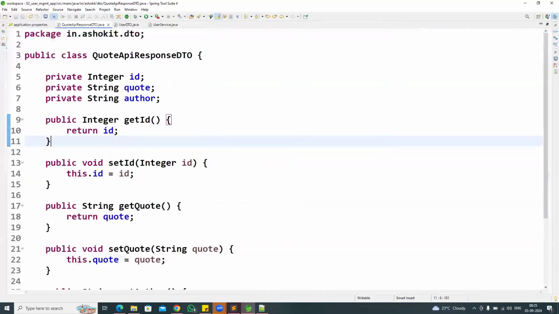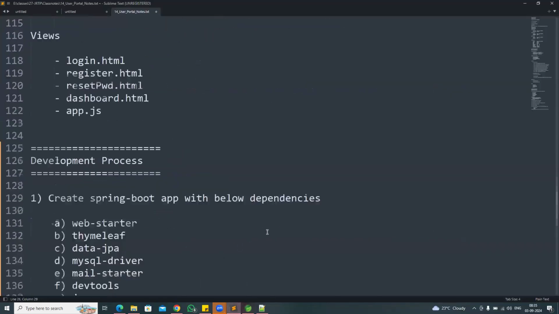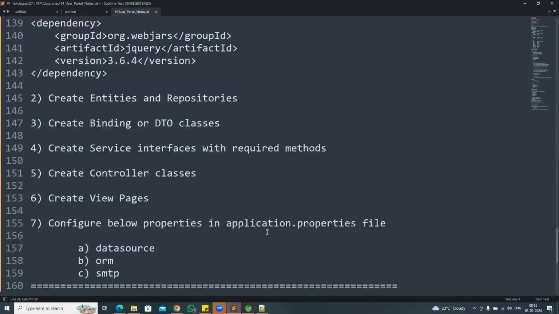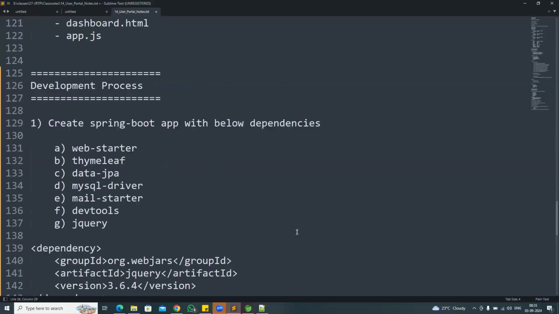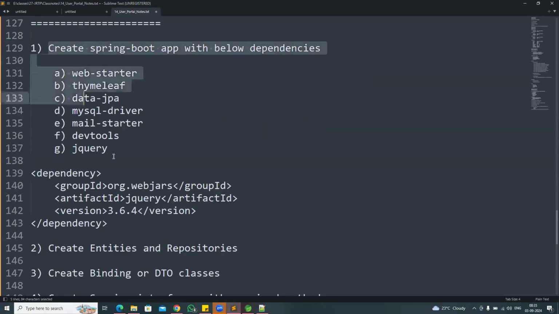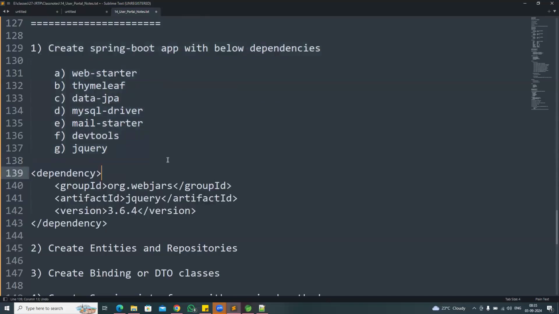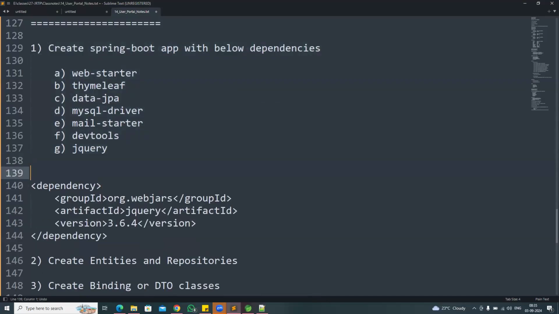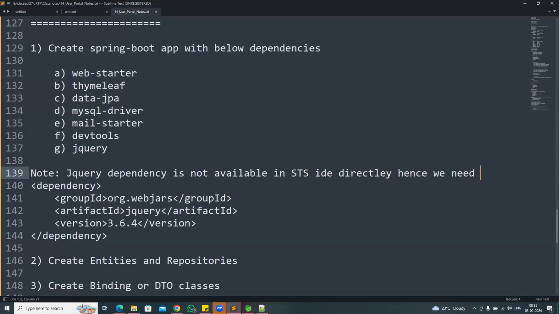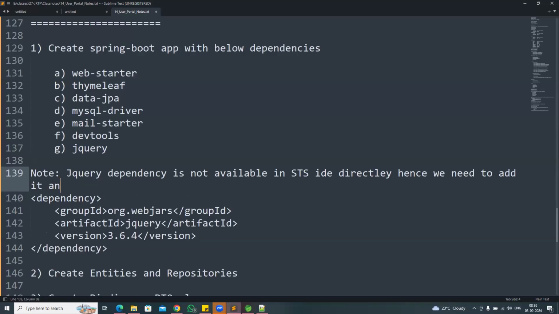So guys, do you understand the work that I have done today? Is there anything difficult which you are not able to understand? I created a project and I added the dependency. One dependency I added manually. The jQuery dependency is not available in the STS IDE directly. Hence, we need to add it manually.